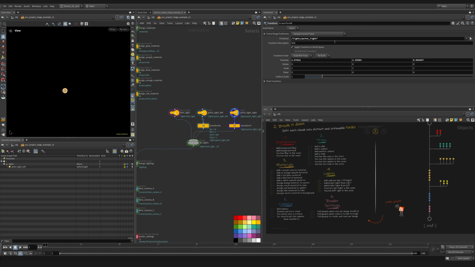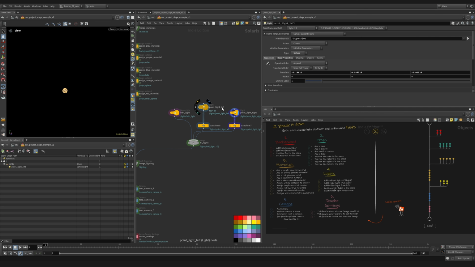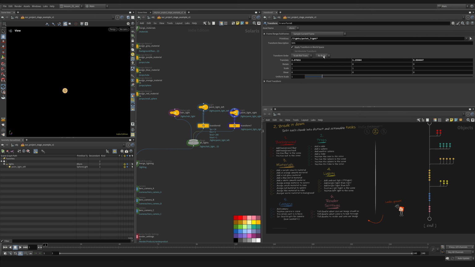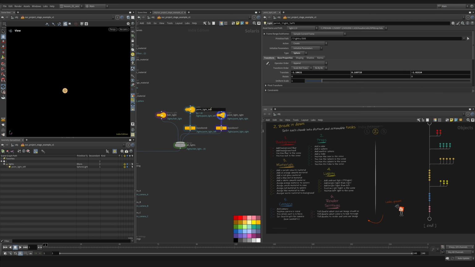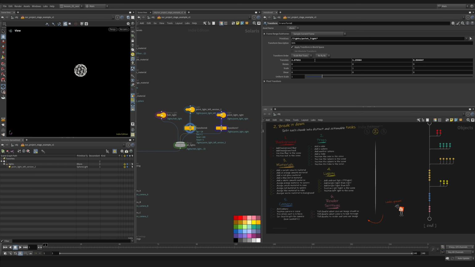This again transforms light slash point light. So this will change anything point light and move it based on this position. This wildcard means that anything after the name point light will still be moved. So we're going to move point light left. If we change the name to point light left version 2, this will still move it, and we don't have to type in explicitly the exact same name. That'll come in handy later if we want to organize and move multiple lights.